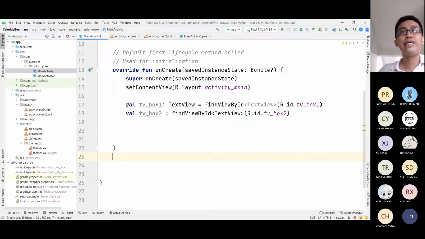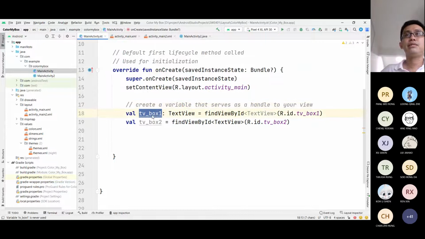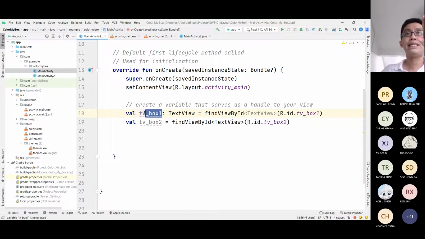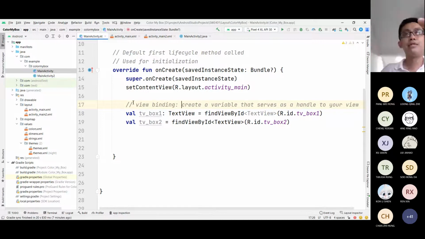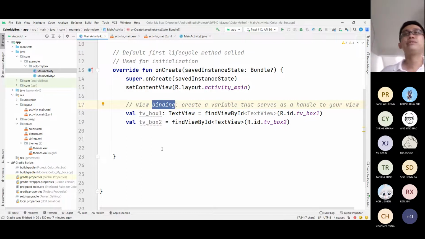Any problem of linking? You create a handler. This is called a handler. Create a variable that serves as a handler to your view. So in your code, you manipulate the variable, right? You don't manipulate the ID of the view. You cannot manipulate the ID. You manipulate the variable that you bind. You do a binding. This is called view binding. The code that you are doing here is view binding. You bind your view to your code, right?